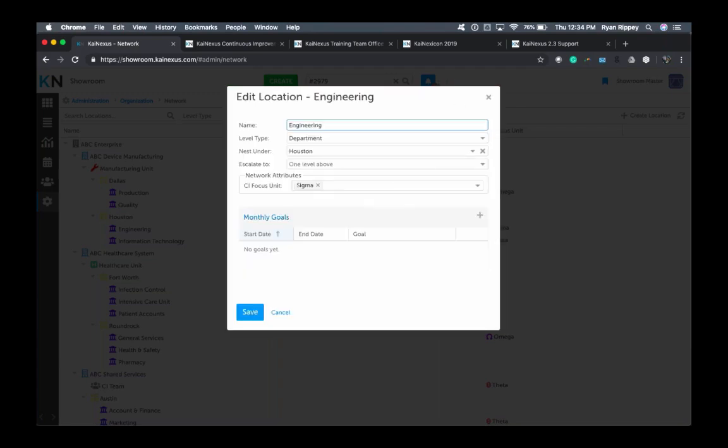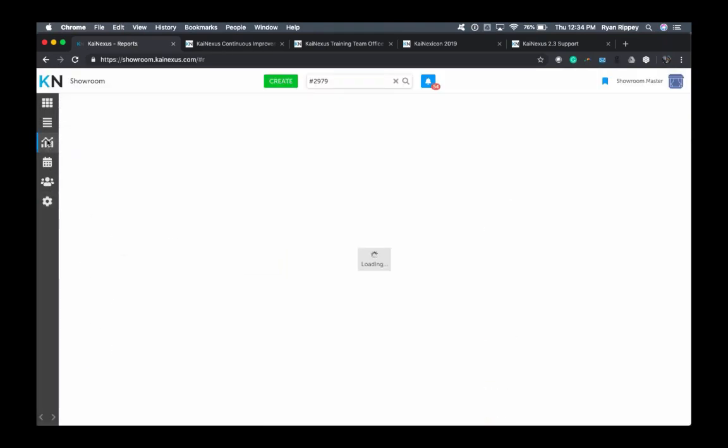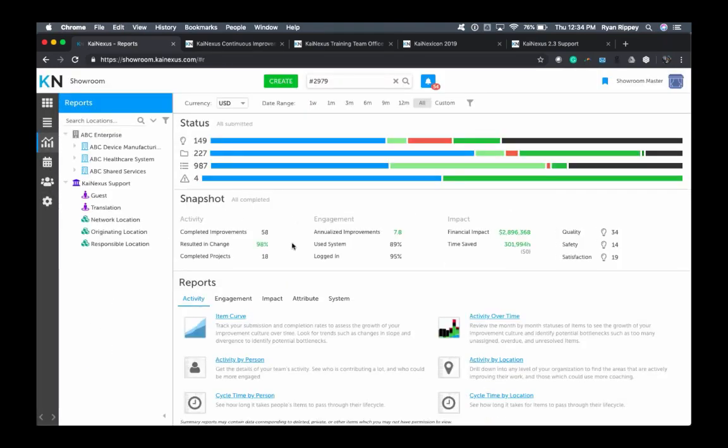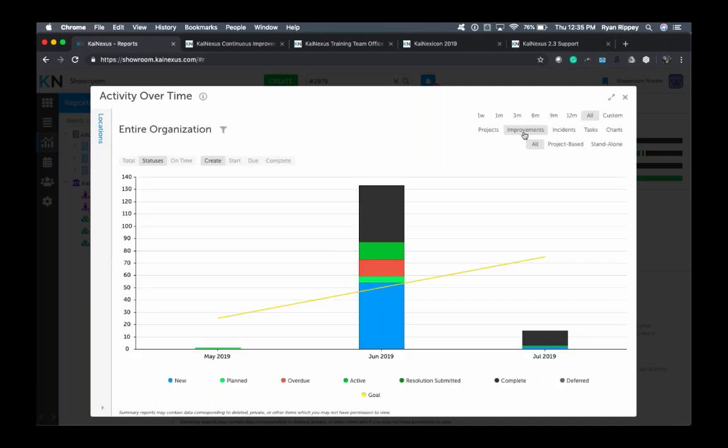Now, in terms of visualizing this, if we go ahead and jump back into the report section, we can configure the activity goal, which is the improvement counts. That's going to be visible on this activity over time report. Keep in mind that it is specifically for improvements. So when I come to this activity over time, by default, I don't see that goal line. So what I need to do is go ahead and select improvements. Now I can see the goal line here in gold.